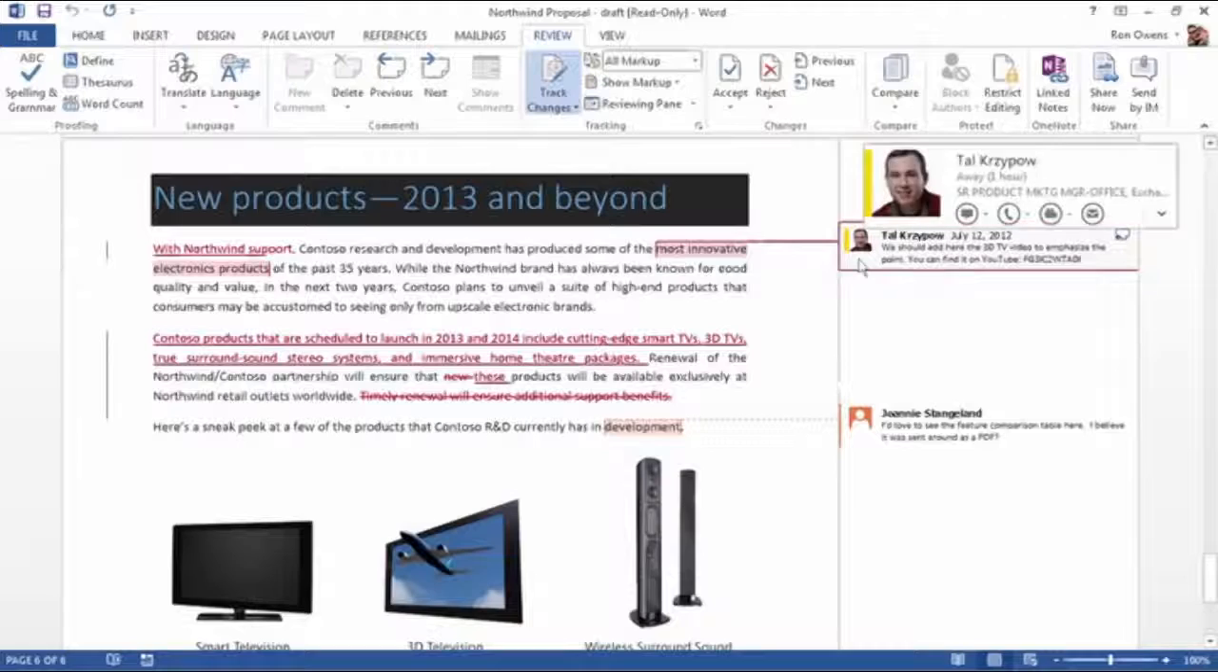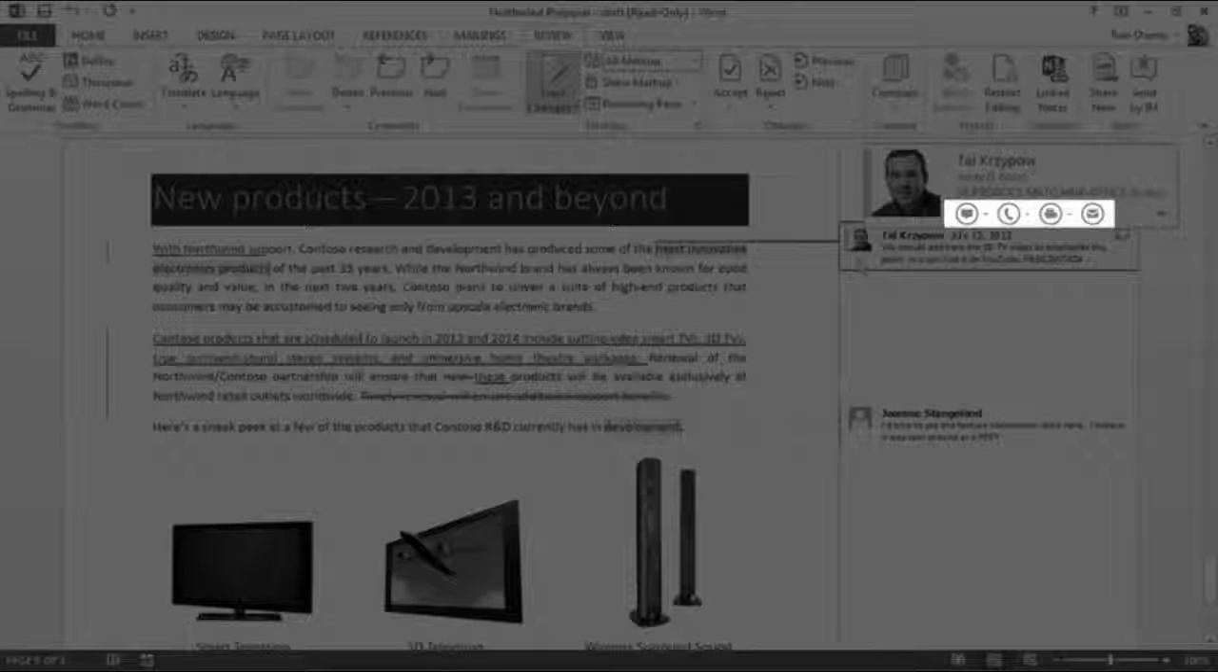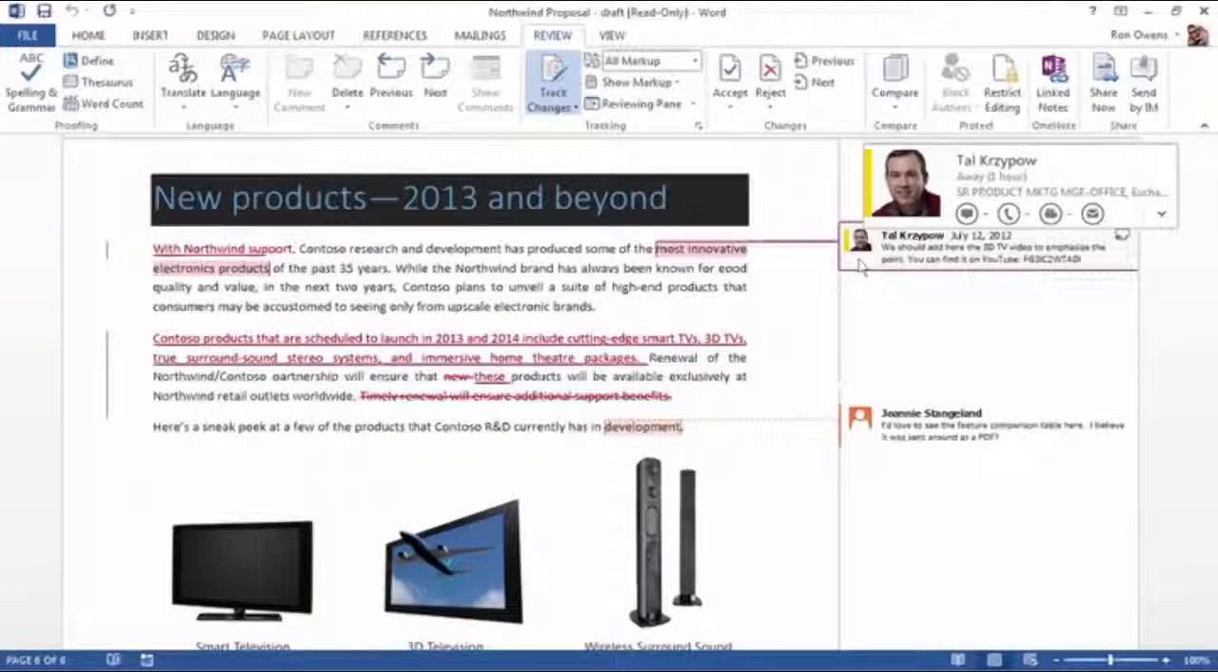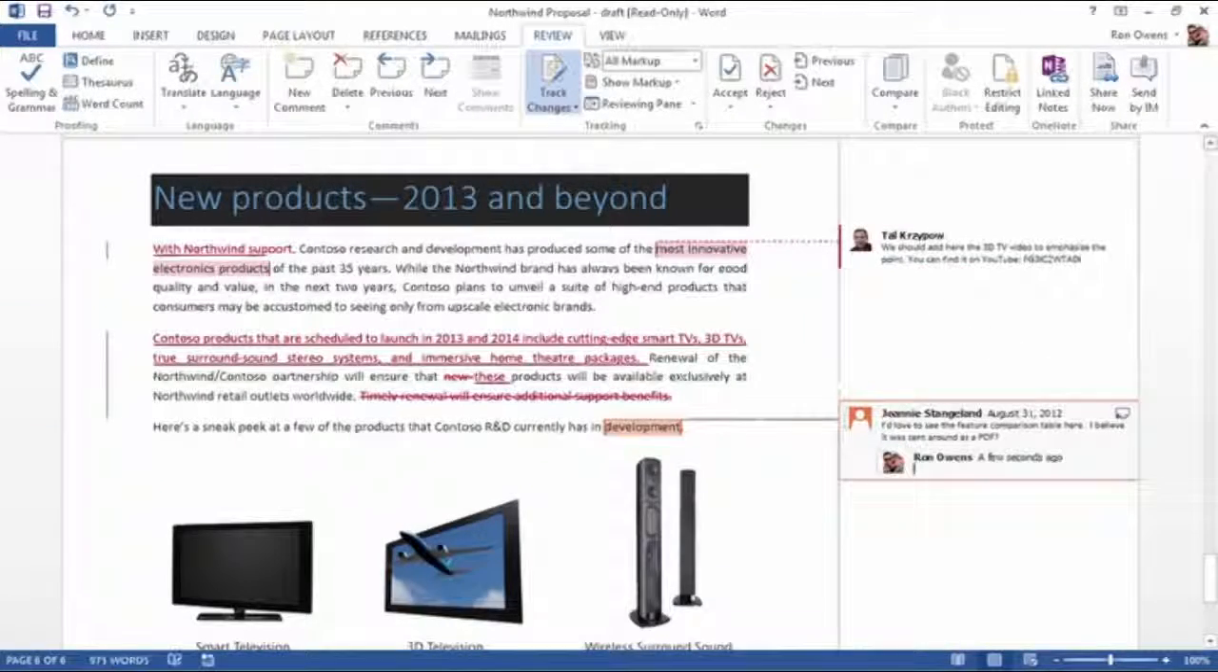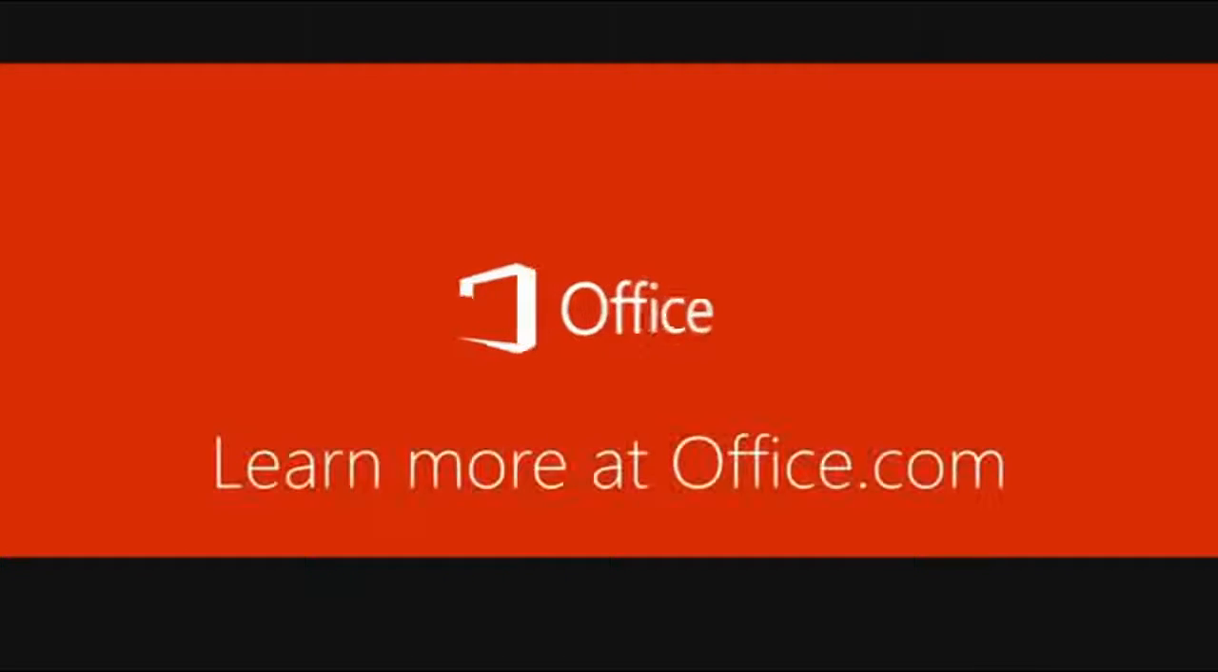You can hover over a comment and click a button to contact the person by phone, IM, video chat, or email without leaving Word. And now you can directly reply to comments. You can have that conversation or debate right next to the relevant text. You can learn more about what's new with Word at office.com.